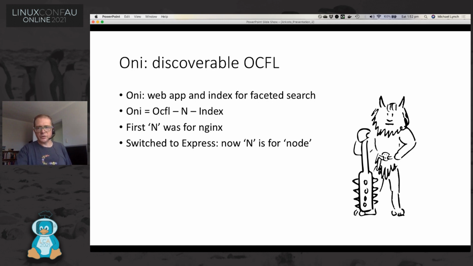The first version used Nginx, but for fiddly technical reasons, we weren't able to. Nginx couldn't do some of the authentication that we wanted. So instead of using Nginx as the web server, we swapped it over to Express.js, which is a fairly simple Node JavaScript application server. So now the N stands for Node. This is an example of our development philosophy, in that if you've got good standards to code against, it's not too painful to swap out part of your tech stack. And refactoring it from Nginx to Express was a couple of weeks' work.